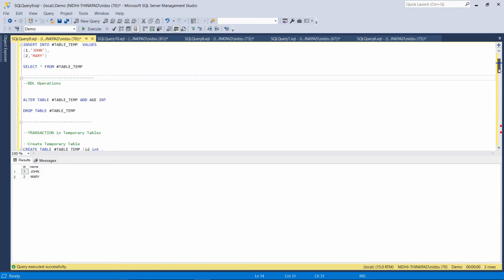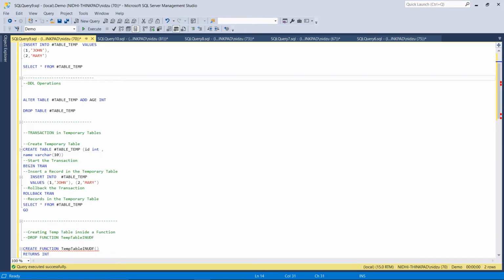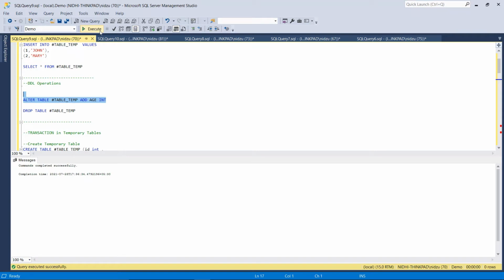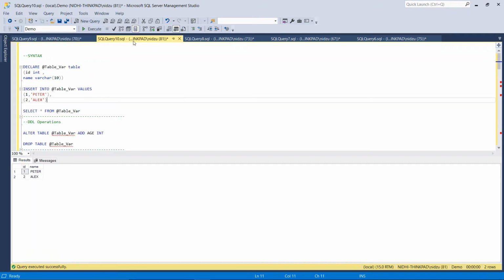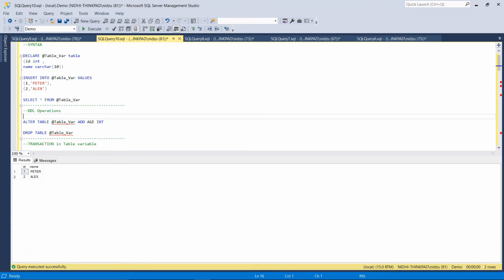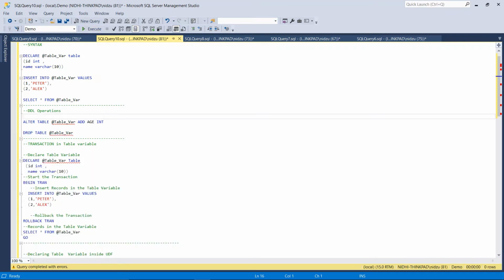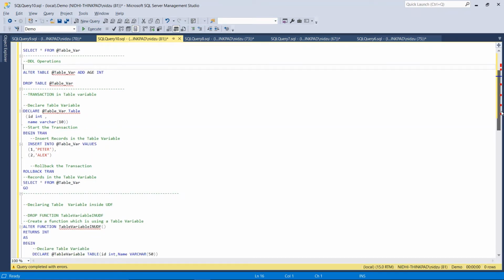For temporary tables, I have used this command, alter table #table_temp add age int. I'm adding a column age in the existing temporary table which we have created in the last step. So the table is altered. Suppose if I select the table now, then it will also have the column age here. But we cannot do such operations in the DDL here. These operations are not supported here. If I try to drop this table variable, it will not drop. So these DDL operations are not supported in table variables.